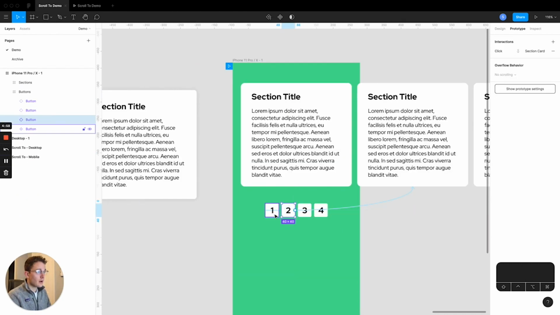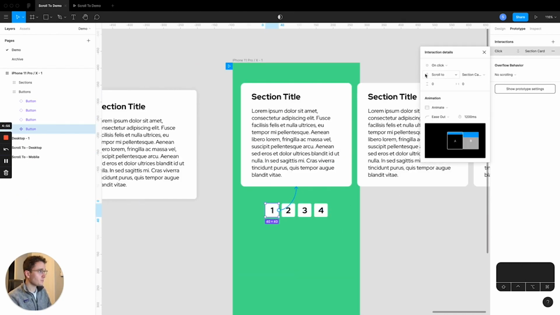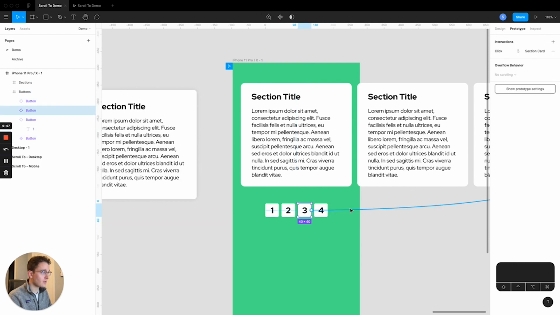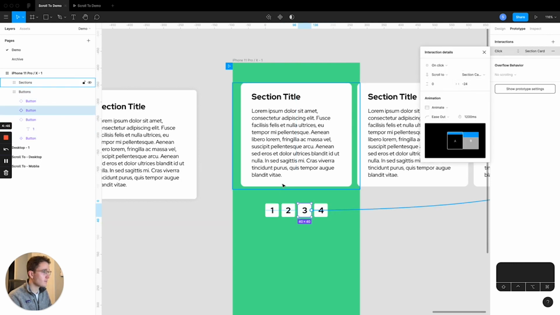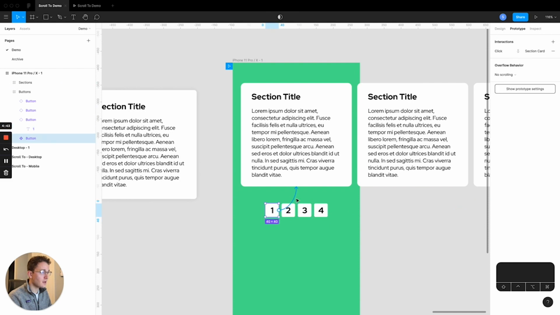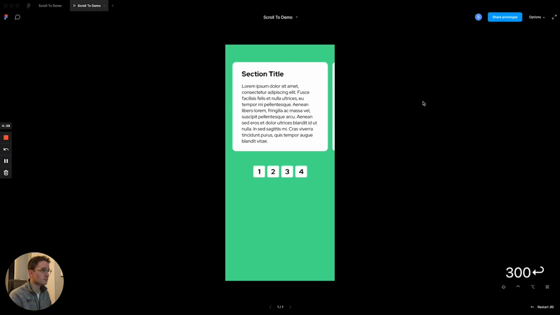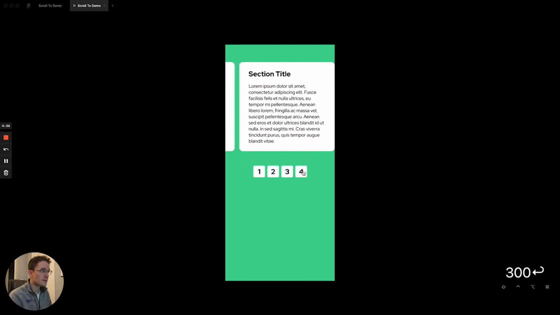So we'll go to our main component here, select that, and we'll add a negative 24 pixel gap. Because these are all instances of that main component, it should apply all of that same spacing there for that offset. We'll go ahead and drop this to a snappier 300 millisecond transition. So we'll see here, it has that gap there across all of these.